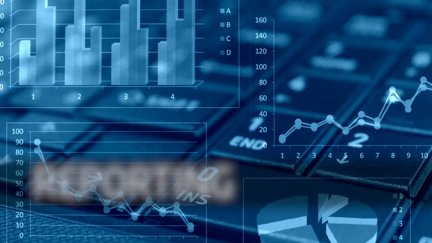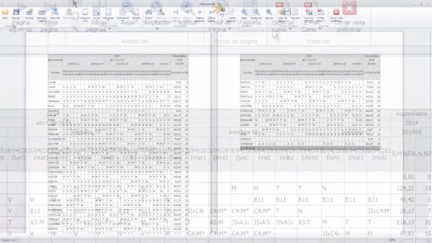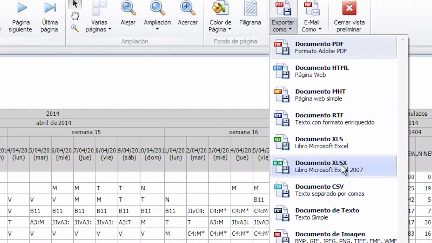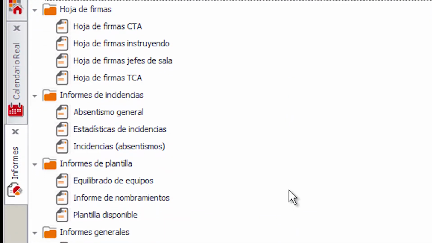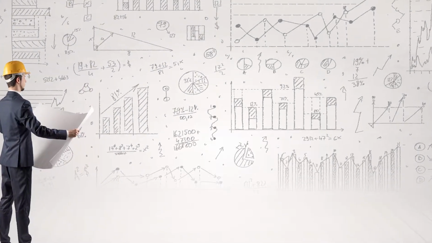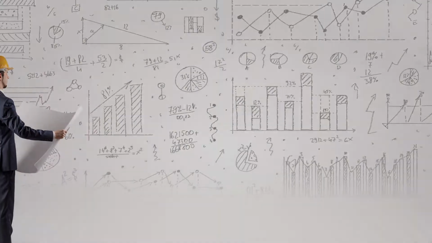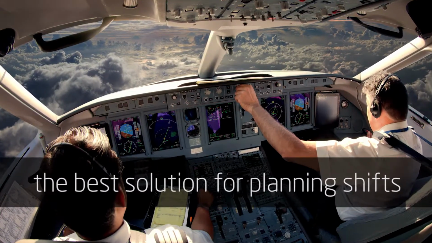Reporting. The system can export elements from the work schedule to the most common formats. It can also incorporate predefined reports customized to the needs of every organization. CODICE offers the best solution for simplifying the complex task of planning shifts and can be adapted to every client. Competitive, customizable, multi-agency, multi-workplace, multi-language, and multi-sector.